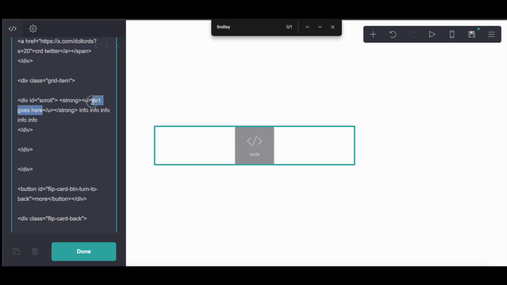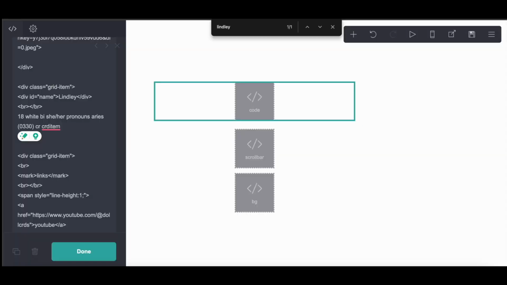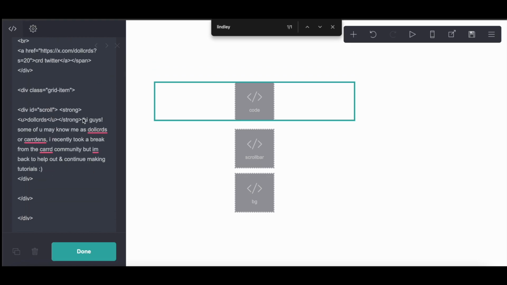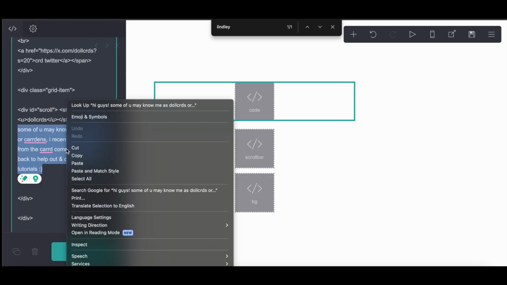And then here is for the first container. So where I have text goes here is what's going to be bolded. And then where I have info is just going to be your info.